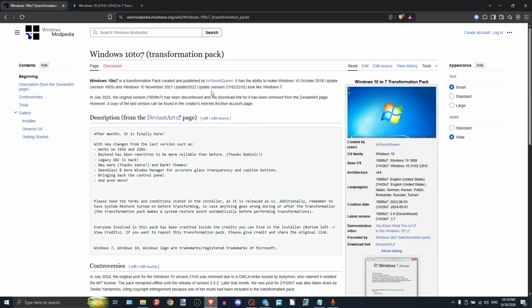This was made by the author named Sword Queen. You can look at the Wikipedia and see the history. And if you want to know where I found this, you can simply find this on DeviantArt, the place full of degenerate stuff, if you know the history about it.